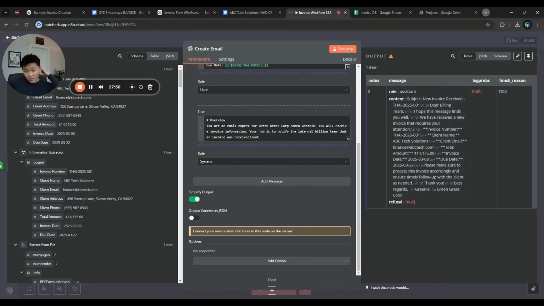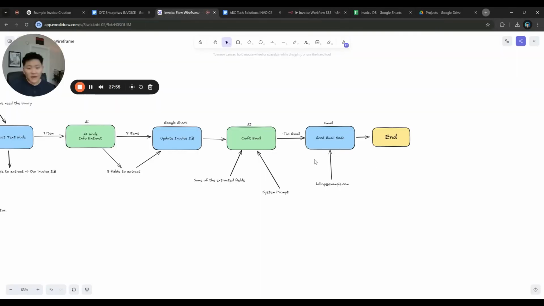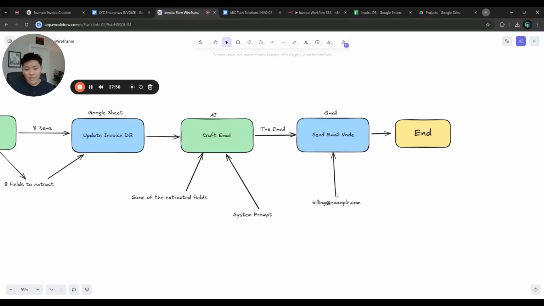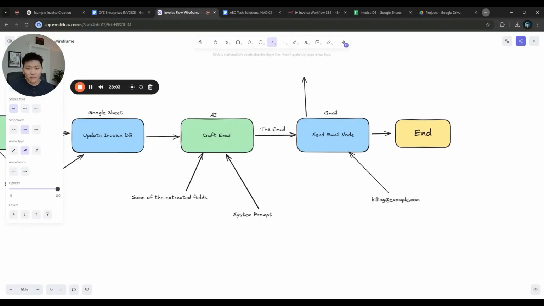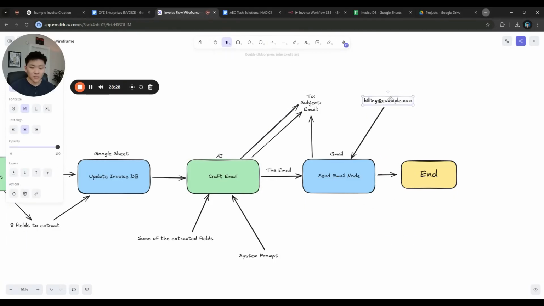So first thing we want to do is, if we go back to our wireframe, what we have to send in, and we didn't document this well enough actually, is that in order to send an email, we need a to, we need a subject, and we need the email body. Those are the three things we need. The to is coming from here, so we know that. And the subject and email are going to come from the craft email node. So we have the to, and then actually I'm going to move this up here.